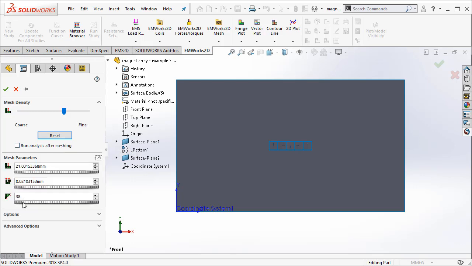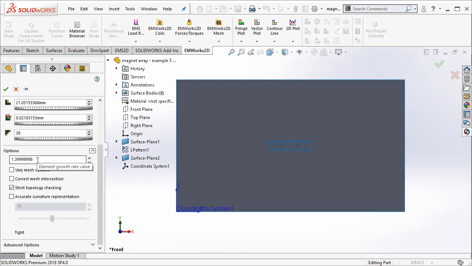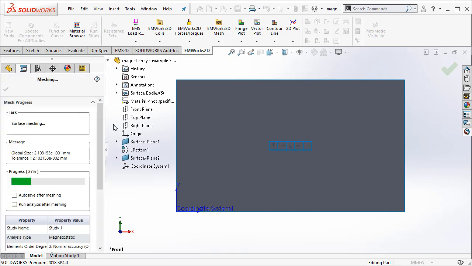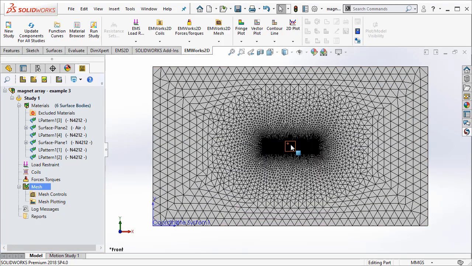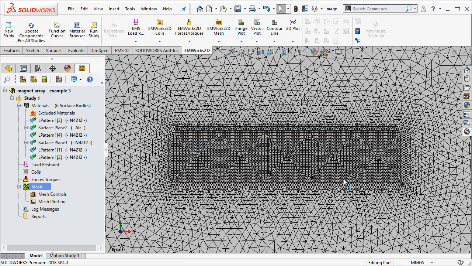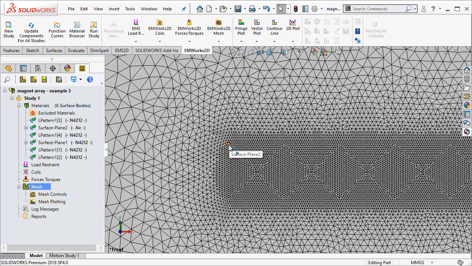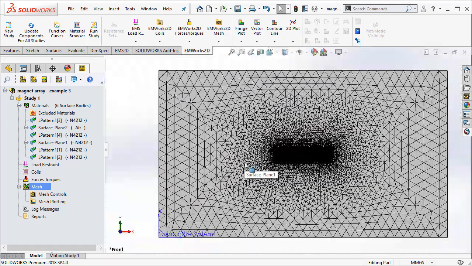Another option that is available is also to determine the element growth rate. This determines the size at which the mesh grows. So now you could have it, say for example, 1.1, and then say OK. So it will now create a mesh that we can visualize. As you can see, it's applied a very fine mesh close to the magnets. And as we move away from the magnet, it applies a gradually increasing mesh size. Now this looks good, and then we are ready to run the simulation. Right click on study one, select run.